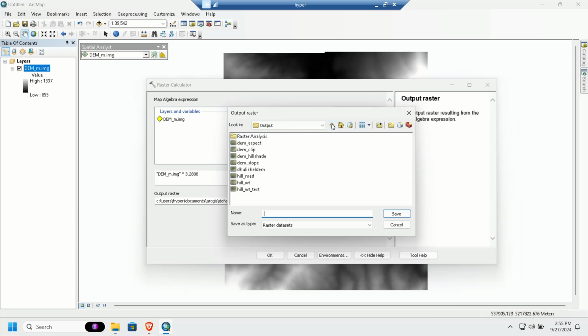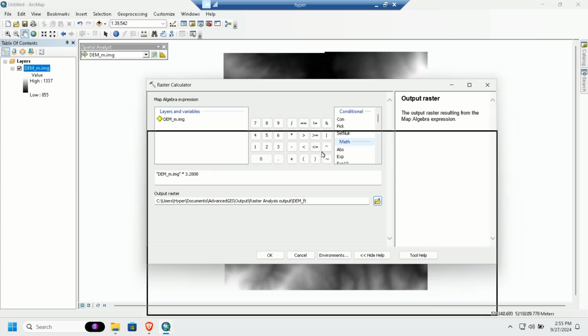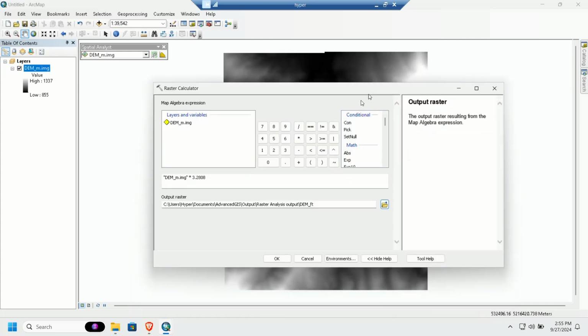Let me just go to output and create a new folder. I'll call it Raster Analysis output. Okay, and there I will save as DEM feet. Save. Now let's also change a few things. We don't want to change the value of this whole DEM. Instead, what if we want to just perform actions within a mask, within our study area?